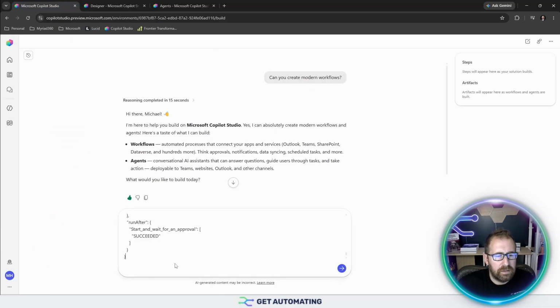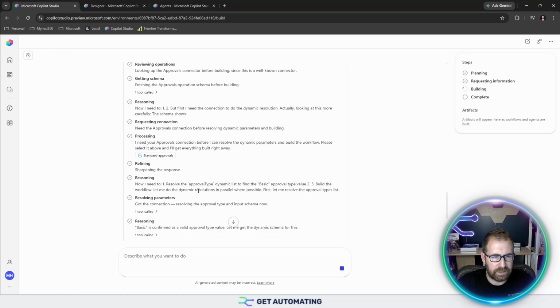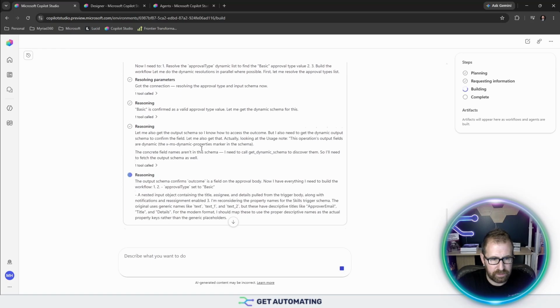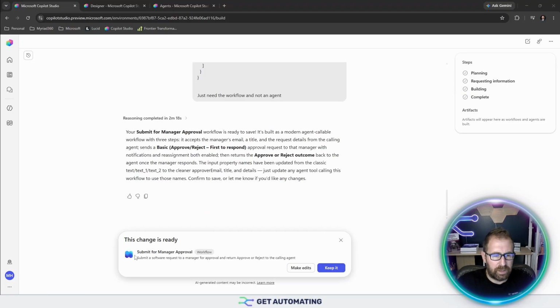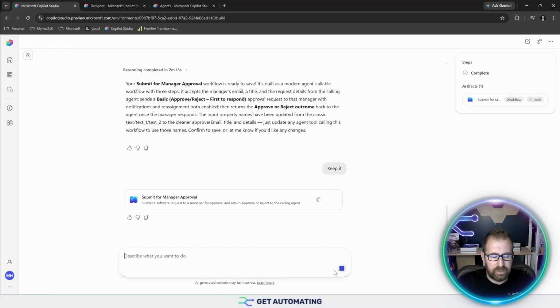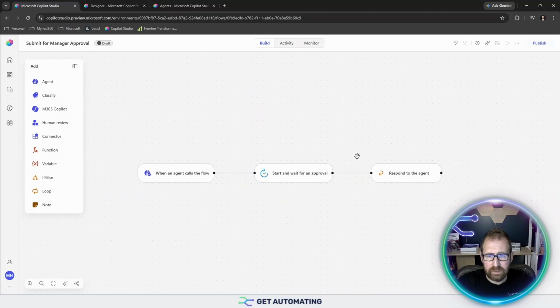All right, so now it's building, analyzing. At one point, it needed the approvals connection. It may ask for that here in a minute. Well, it's gone on to building, so we shall see. All right, so here we are. You've got a workflow, submit for manager approval. So we'll keep that. Now we've got it here. It's in draft, so we will need to publish.